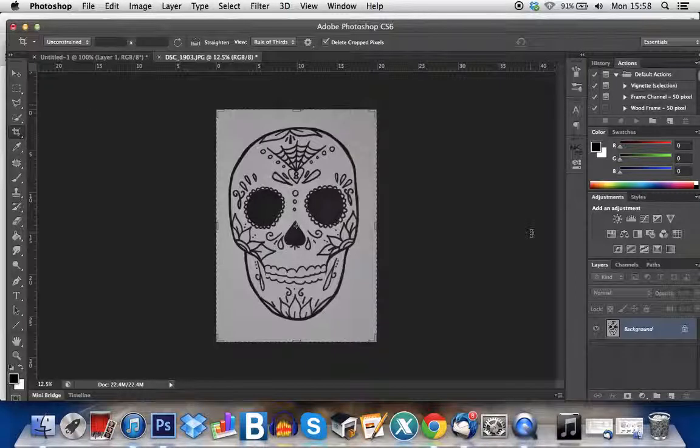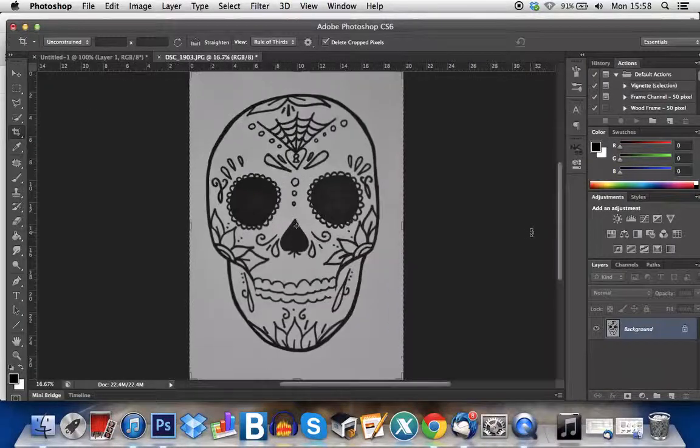About vectorizing and smoothing your lines with some liner. So this is a little sugar skull I quickly did. I just took a picture of it because I don't have access to a scanner right now. But if you can, scan.